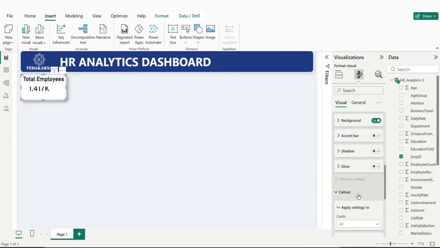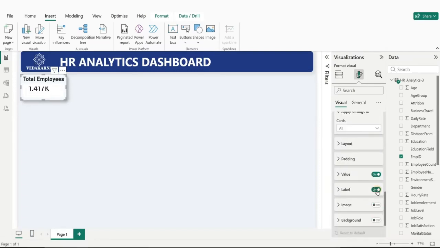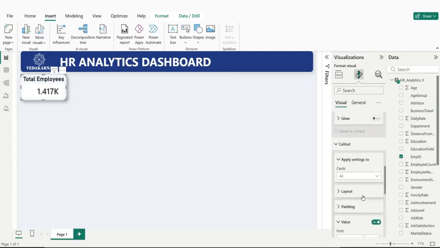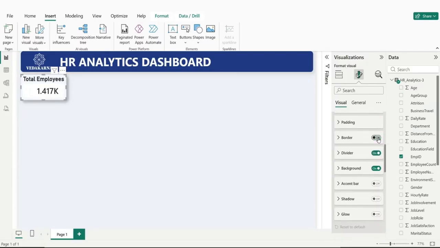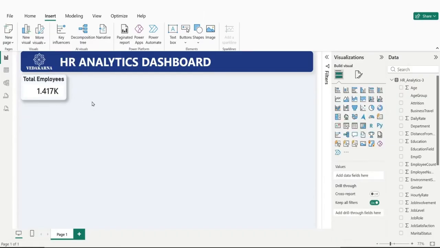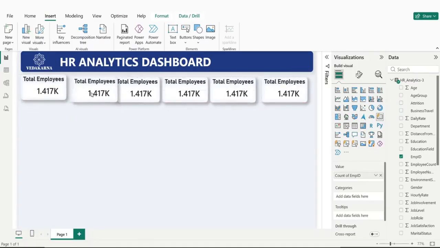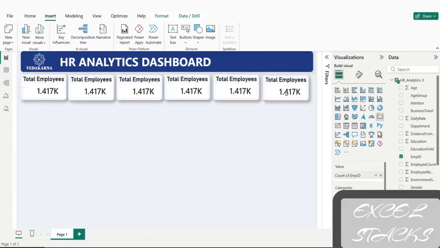In the callout section, turn off the label. Set the value font size to 25, make it bold, and align it to the right. Turn off the inner border. That's it. Our first KPI card is ready. Now we need to create the other KPI cards in the same way. Simply copy and paste the first KPI card multiple times, then align them properly and adjust the size and position manually so the layout looks clean and balanced.